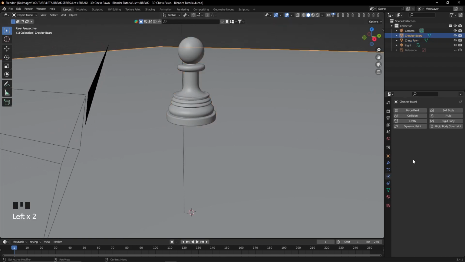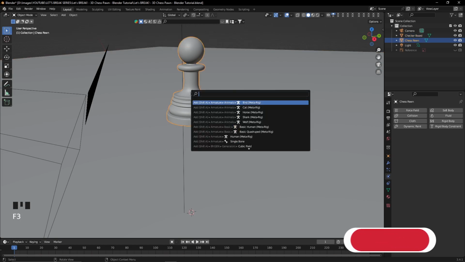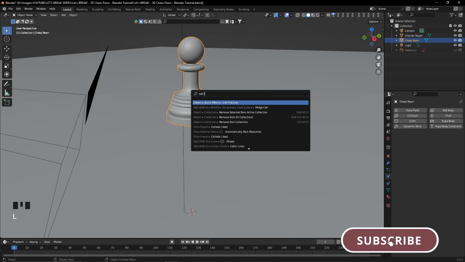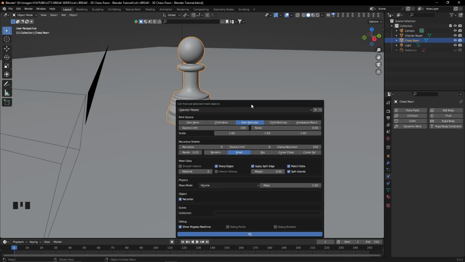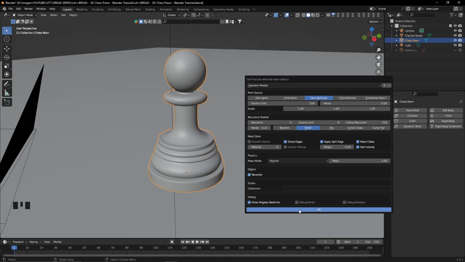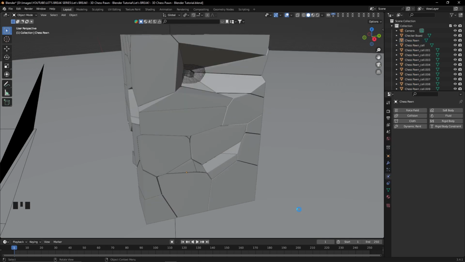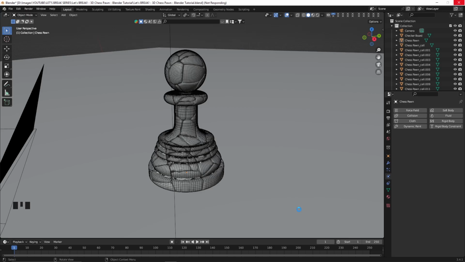And now I will select the checkerboard and add a passive rigid body to it. I will increase the friction to 1, and this passive rigid body will define the collider which the chess pawn will collide with. Press F3 and type Self Fracture, and this will enable the Self Fracture add-on. I will leave all of the default settings on and I will just press OK.